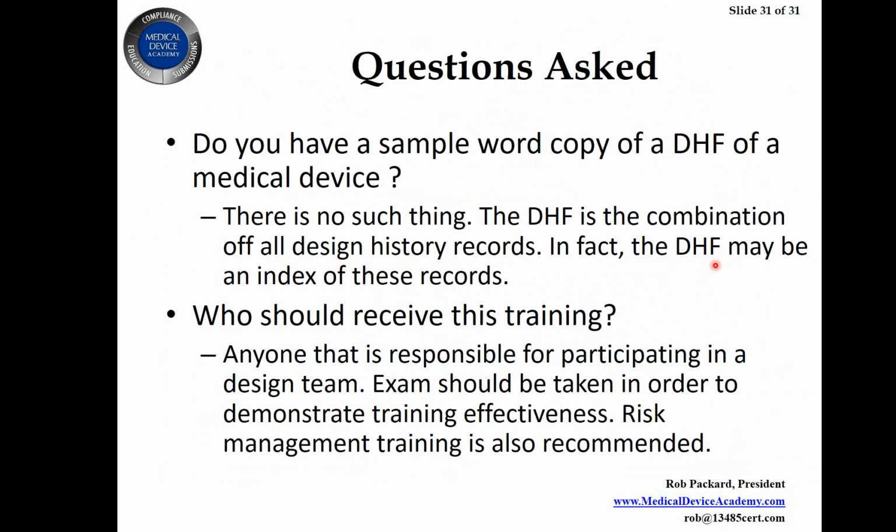And who should receive this training? Somebody asked this. Anybody that's responsible for participating in the design team should receive this training here, as well as training in general on design controls and risk management.